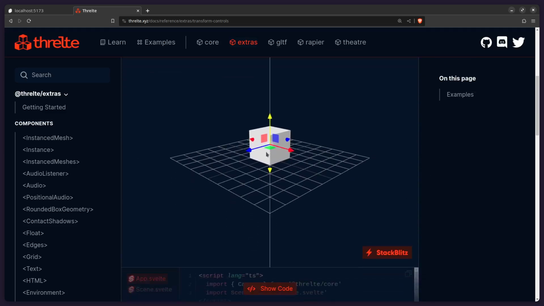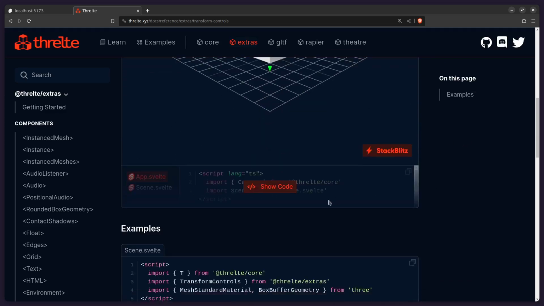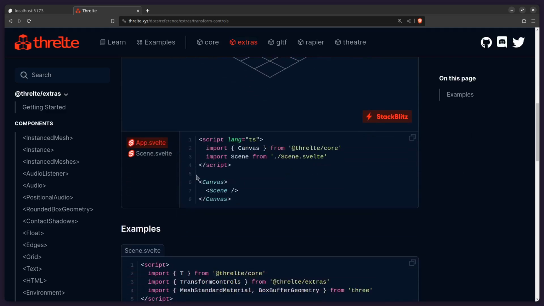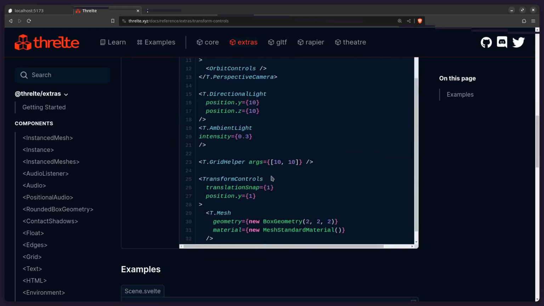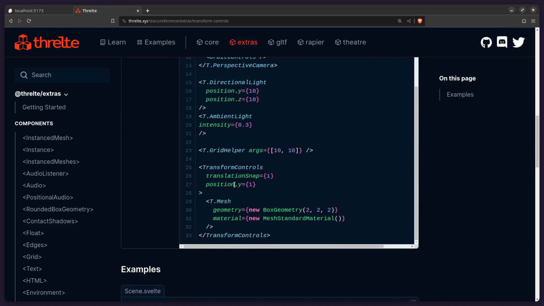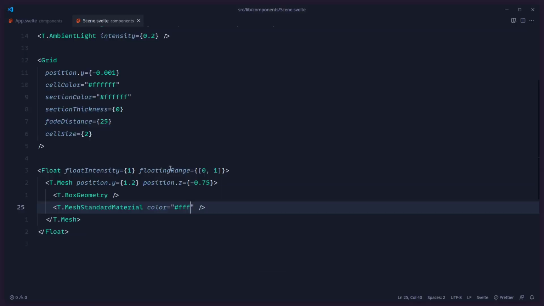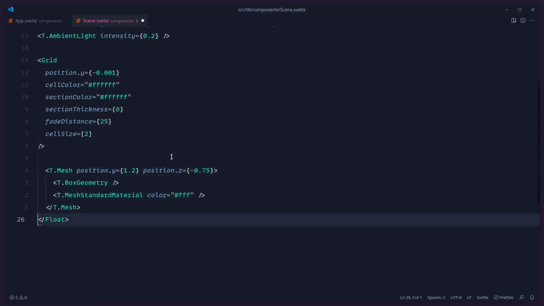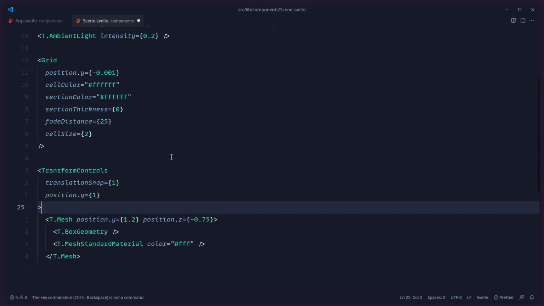You can see here we have the same cube. So let's just look at their example. Scene, okay. So now we can see this transform controls wrap this mesh. So let's just do what they've done. So we can use transform controls. So you have this mesh here. I'm just going to remove this Float also because it's distracting. Let's just delete it. And boom, just like that.